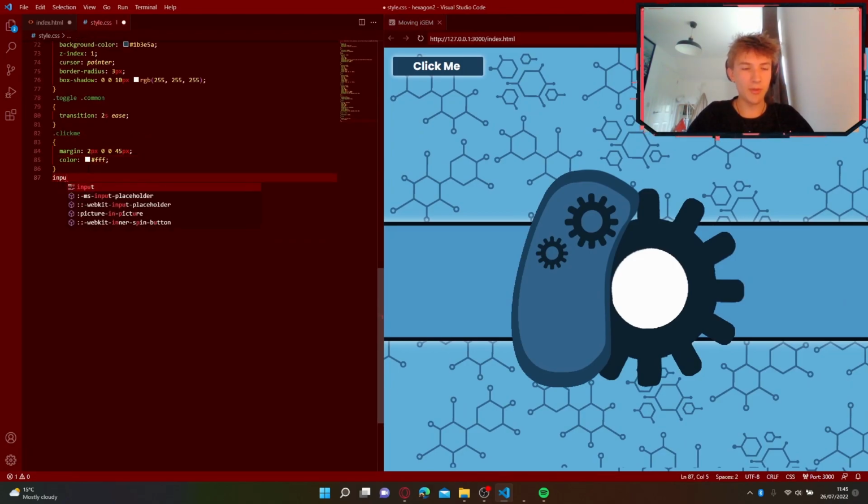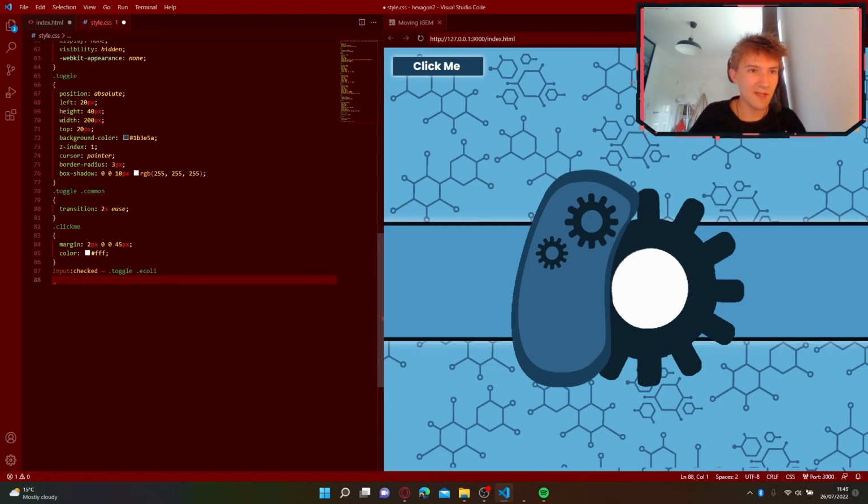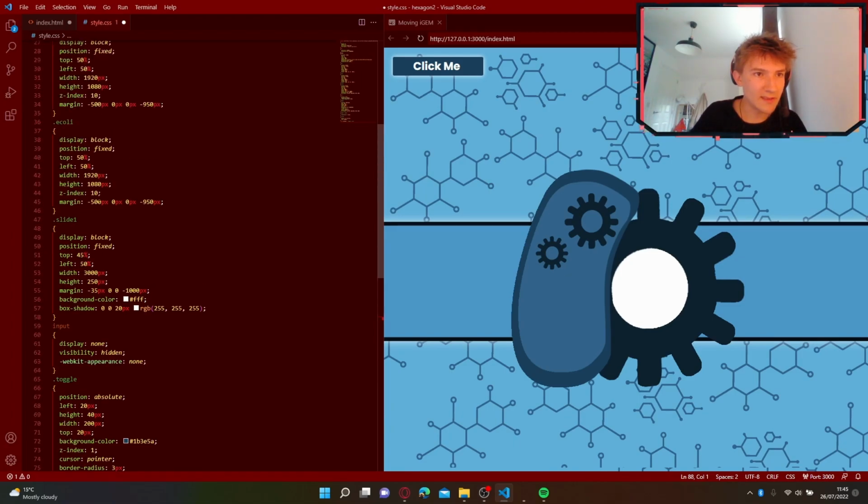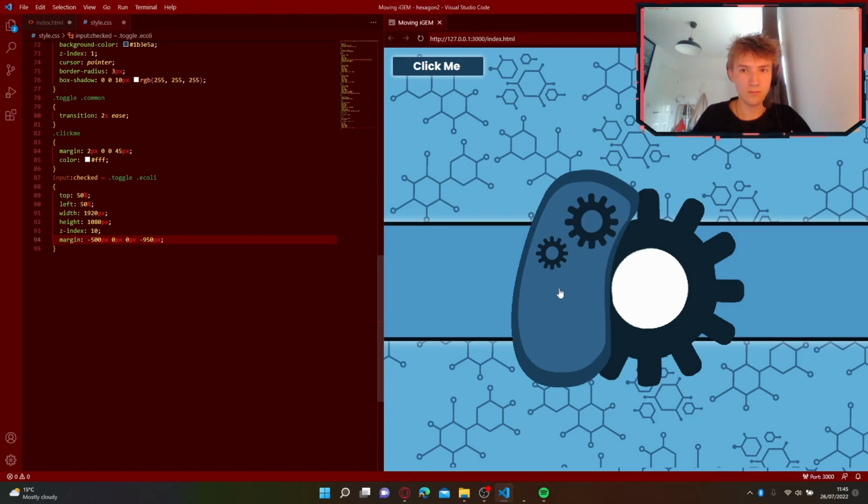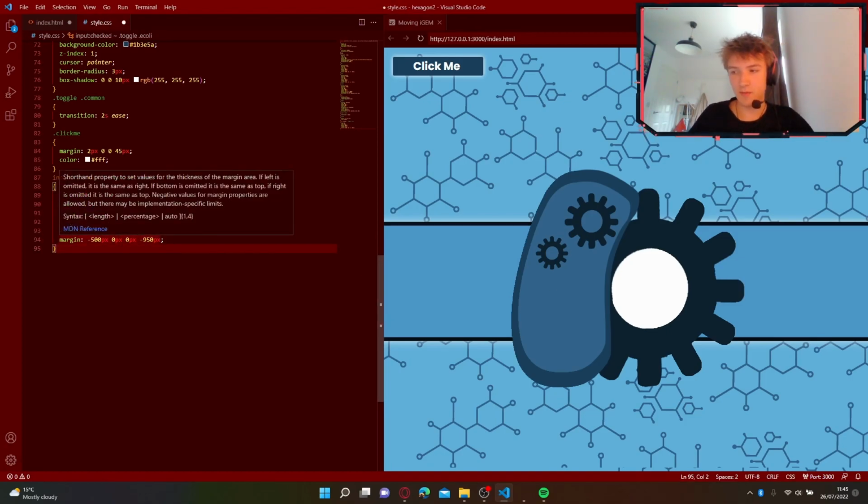So now we're going to put an input checked. This is the funnest part, in my opinion, because you can start seeing the animations and stuff. So we're going to make a dot toggle dot E. coli. So this will affect the E. coli. Now with this, you can basically copy and paste E. coli, and we're just going to edit bits. Okay, so now we've got this copy and pasted.